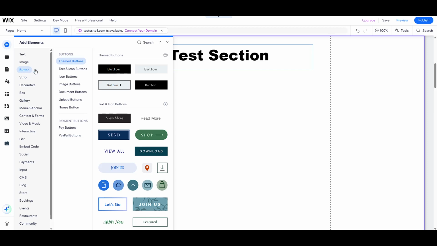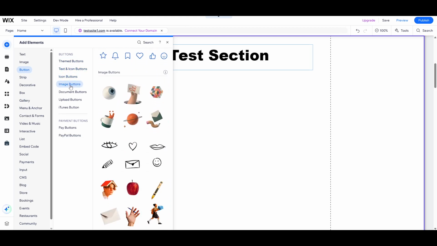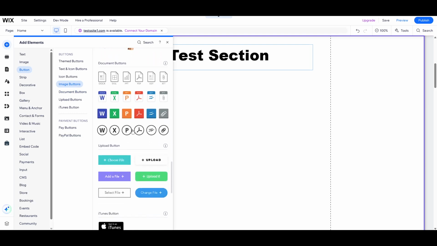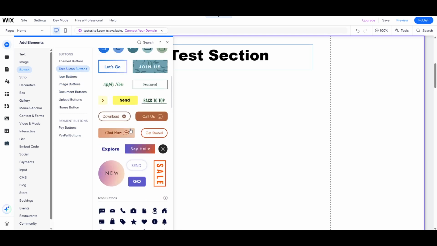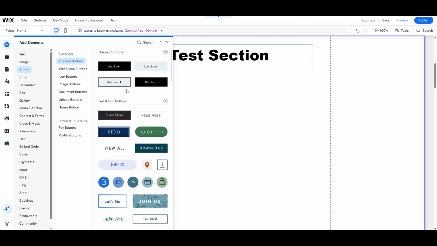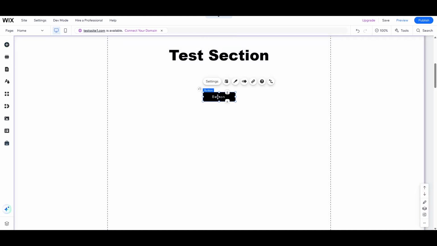Now in this menu, find and click on Buttons, which will present you with a range of button templates to choose from. These templates are designed to suit different styles and functionalities, so take a moment to browse through them. Once you've settled on a button design that fits your website's theme and purpose, select it. Now, simply drag and drop the selected button onto your desired spot on the page. With a few simple clicks, you've successfully added a button.